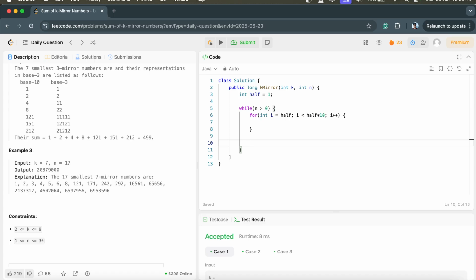If we did not get any palindromic numbers following this, the next range should be from 10 to 99. With the help of 10 to 99, we will try to generate all the palindromic numbers having length 3 as well as length 4. So at the end half should be updated with half into 10. Half is initially 1, 1 into 10 is basically 10. In the next loop, 10 into 10 is basically 100. It is a multiple of 10 only, right? 10, 100, then 1000. So the range is relying on that only.